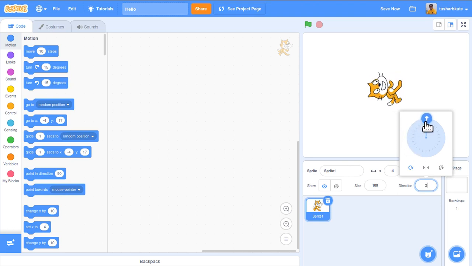So exactly at this position the direction is 0, so the sprite is looking exactly upward. If I again move towards 90 degrees, it's going to the forward direction like this. So to know where the front face of this sprite is, this particular option is very useful for us.